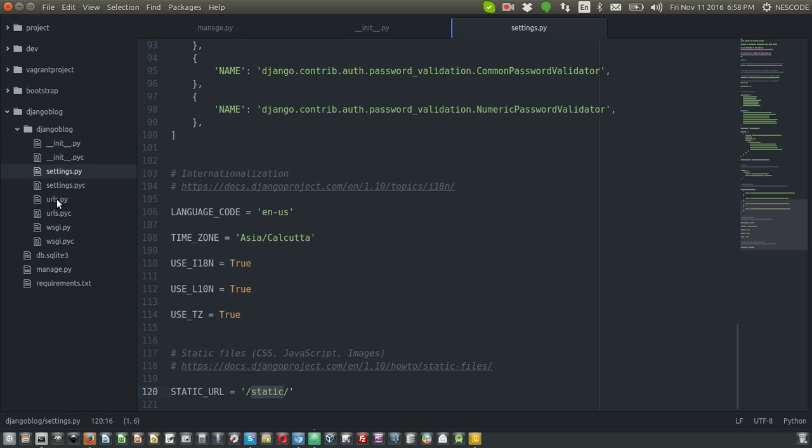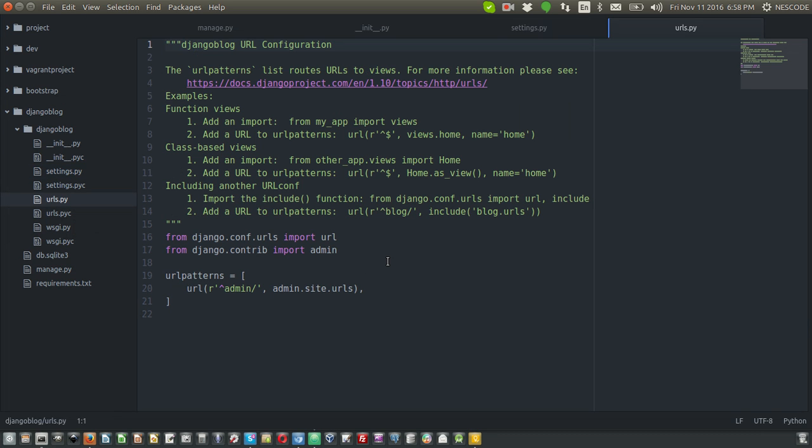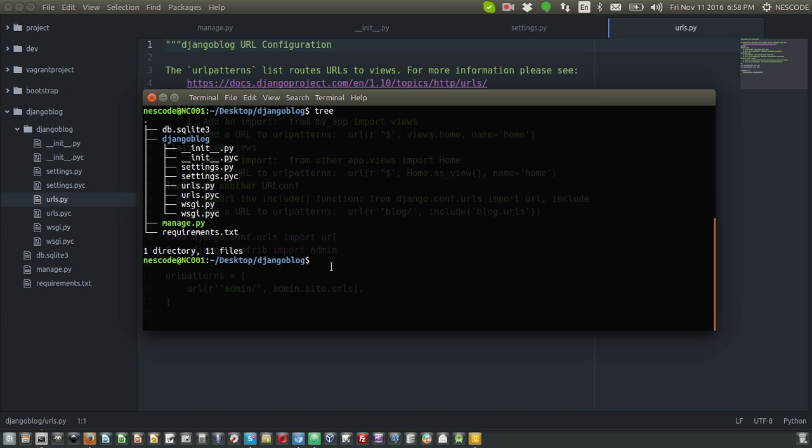Now open the other file, which is urls.py. So urls.py is basically a Python file which contains the URLs of your project. When I say the URL of your project, as you remember, you can open your terminal and run your project. So let me first activate the virtual environment. So workon Django blog, and I'm going to run the server.